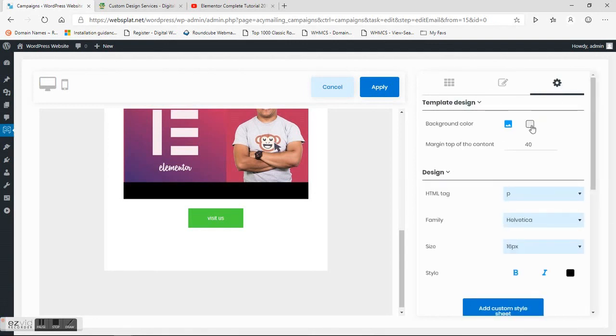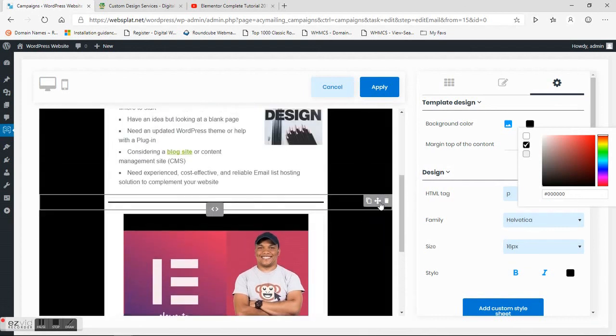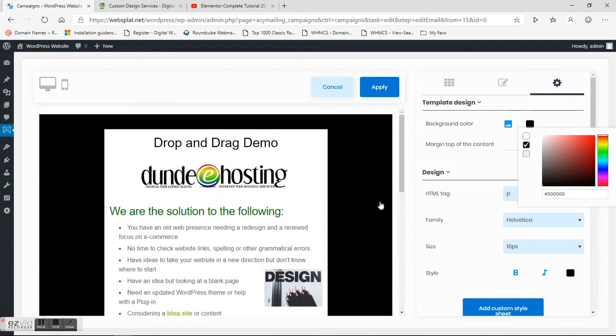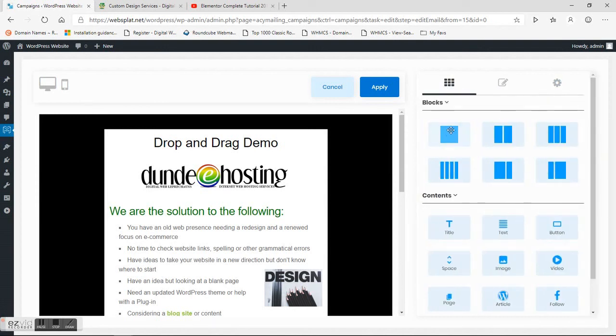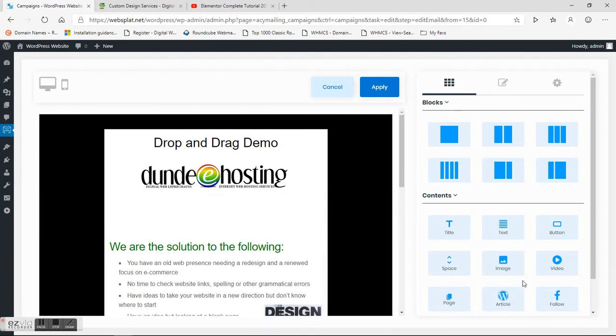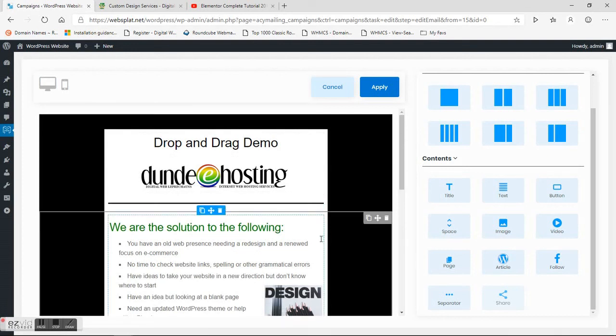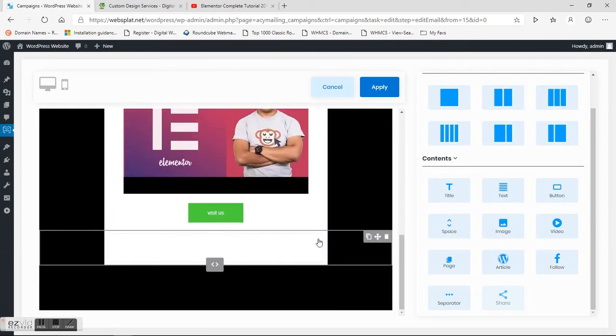We're going to adjust the background. We're going to make it a black background just to make our content jump out a little bit more. Use whatever color you prefer or works with your mailing. Now I think I'm going to grab another block, drag it in there, and this time put a separator between our header image and our title. And I think we're going to add a little bit more content here at the bottom.